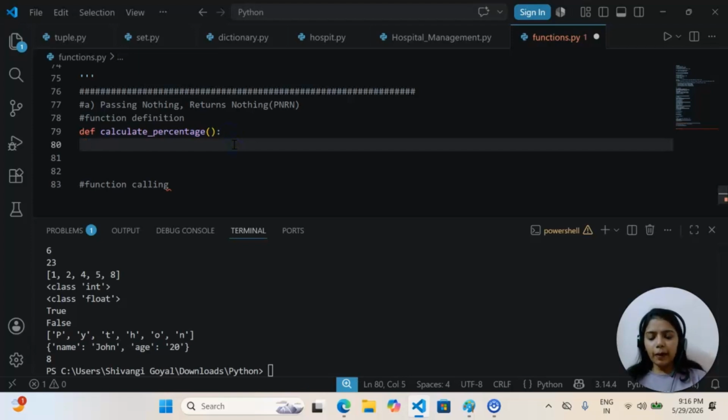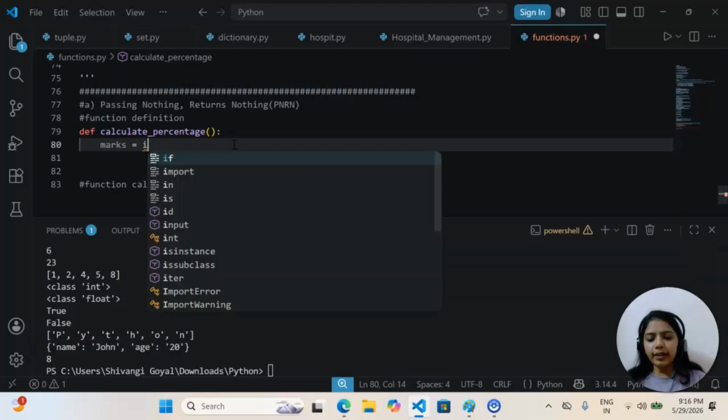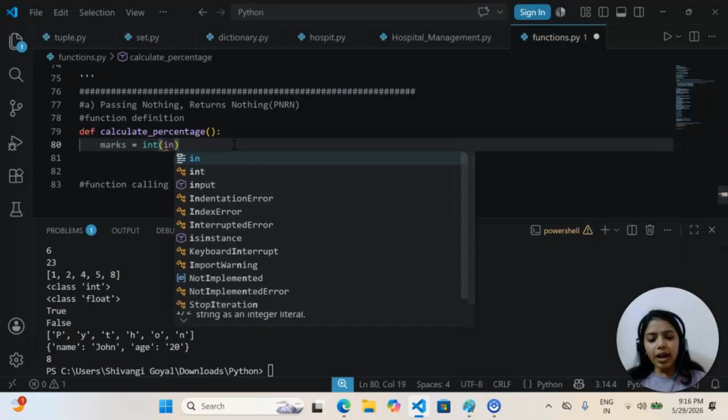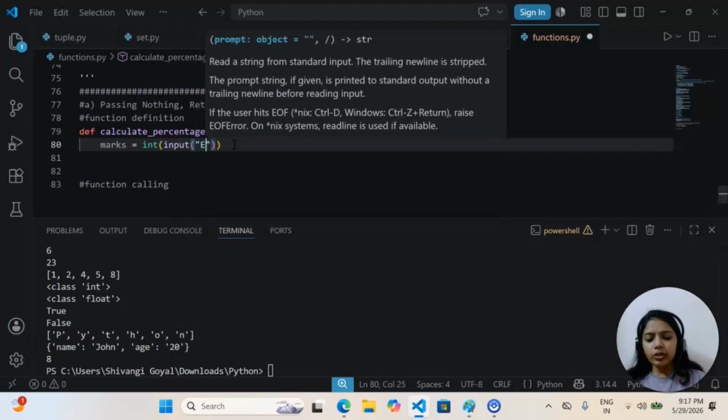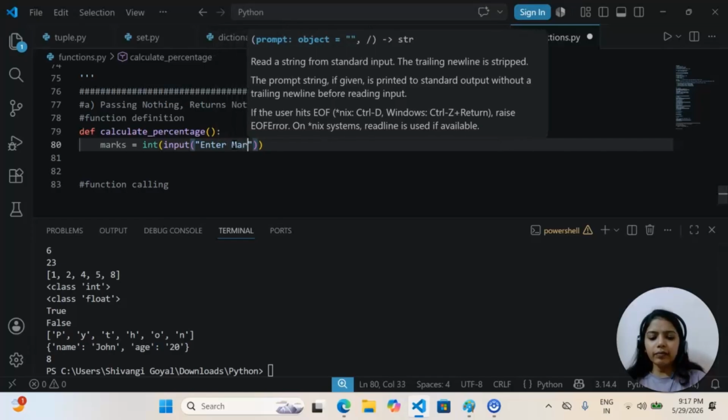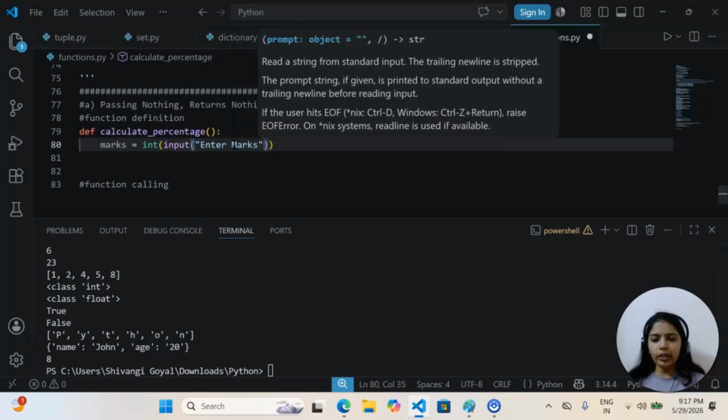So what was the concept? You remember, the teacher wanted student marks, and the teacher wanted to calculate the percentage. Okay, so let's say I am taking the marks here. I am asking marks from the user. So, enter marks.